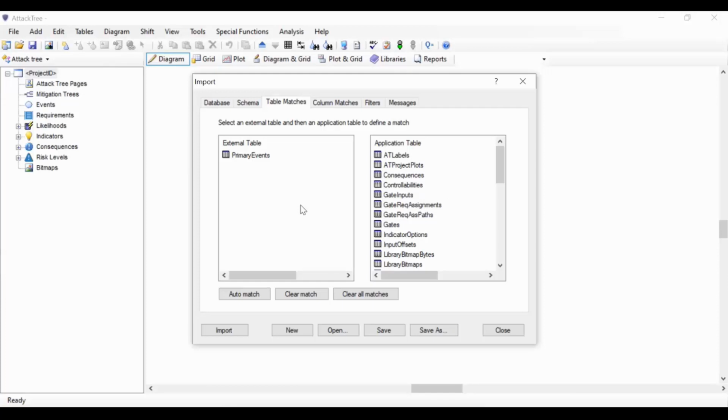When importing, what we need to do is make sure that the program can link or match the data correctly to the appropriate tables. And essentially, there are two ways that you can do this. You can either select the external table and then scroll down through the application table to find its corresponding other, and then simply click that. In doing so, this will generate a match. Alternatively, if like me, you haven't changed the naming convention of your table, you can simply use this button called Auto Match. And here it will search the application table for that corresponding table.